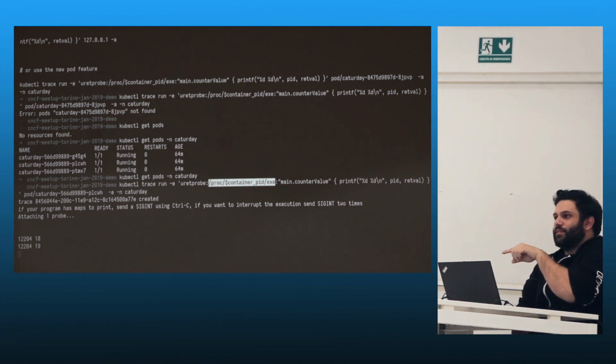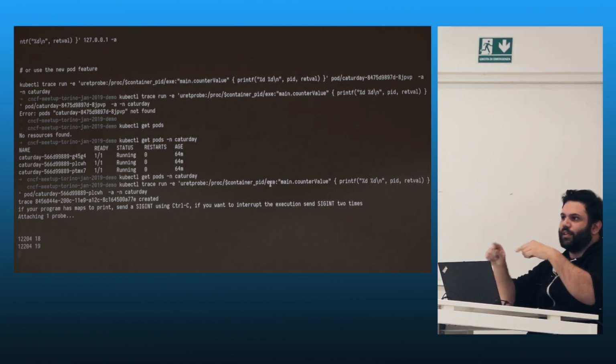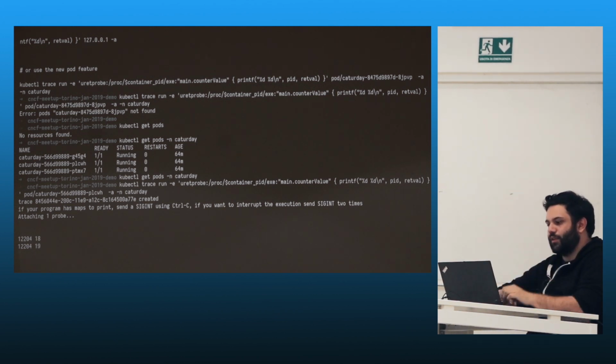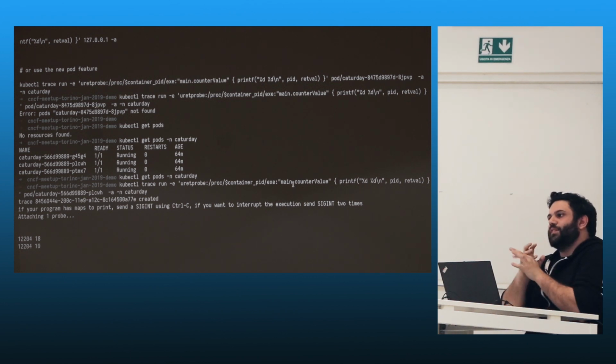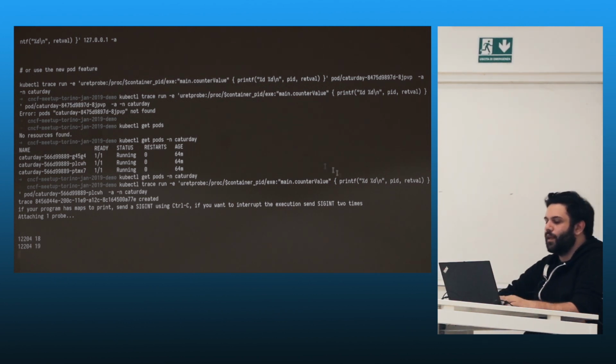But since I have the PIDs, I can go there and take the binary you're running, right? And bpftrace in this case exposes a container PID variable that you can use to filter the process ID, and then use that in the proc file system to get the actual executable of the pod. This pod support is a bit clunky now because there's an issue in bpftrace that they have to fix to add namespace support, but it's not there yet, so you have to do this for now.